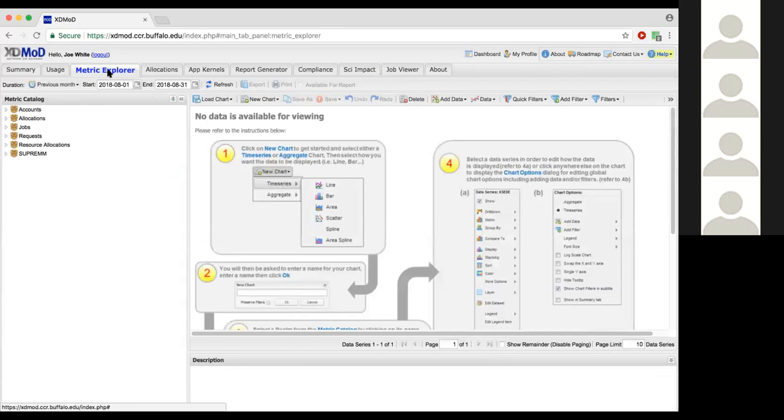So I've just clicked on the Metric Explorer tab, which is on the top left of the interface, and this allows us to view the aggregate information in chart form in XDMoD. On the left-hand side, there's the metric catalog, which shows information grouped basically by the type or data source of the information.